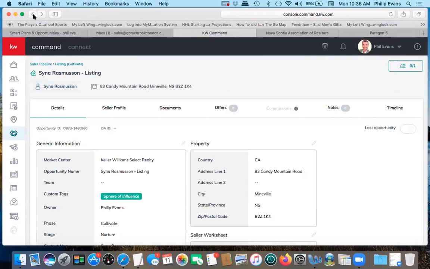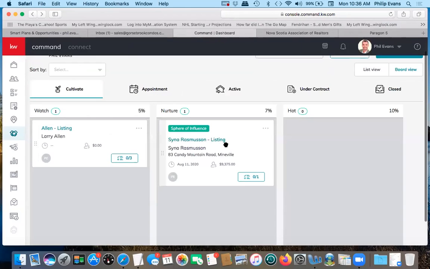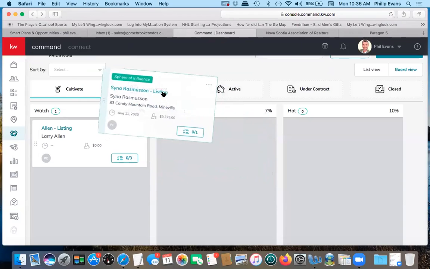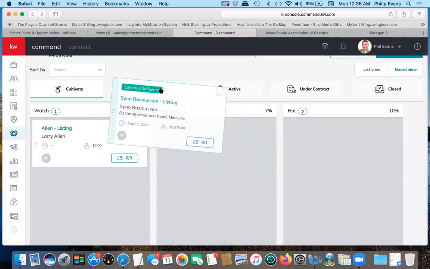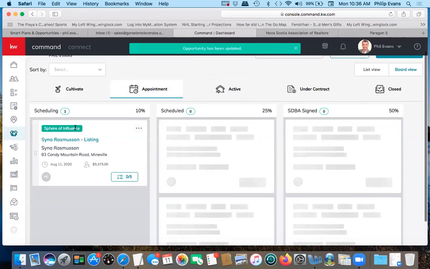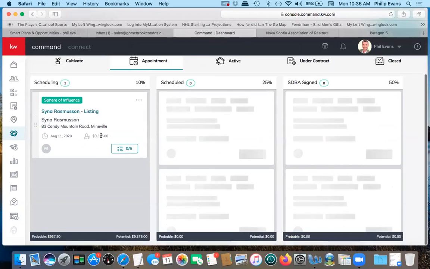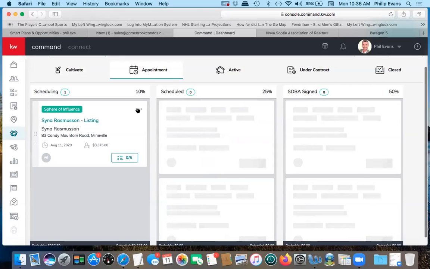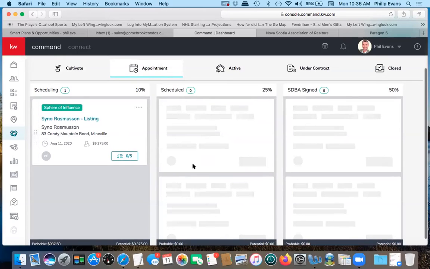I don't know why it keeps doing that. I'm going to drag her up and put her into the appointment stage because I've got an appointment scheduled with her for tomorrow. I now put her in the scheduled appointment and now you'll see she's at 10%. After I've now met with her, let's just let this load up here.